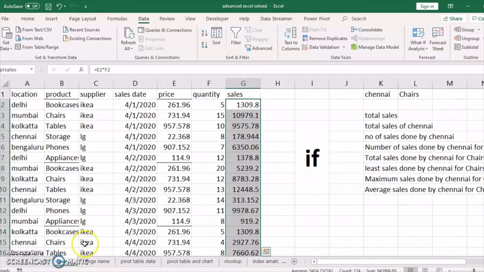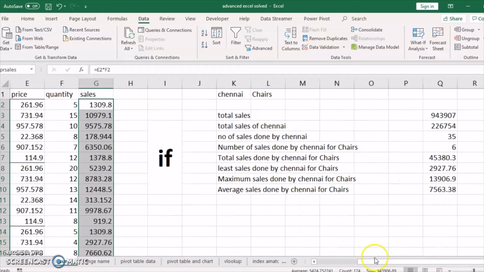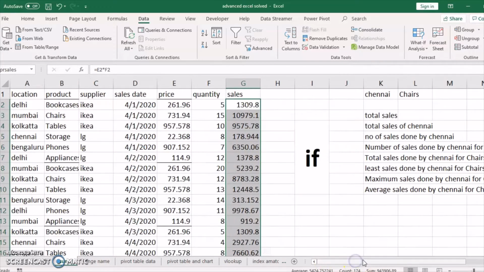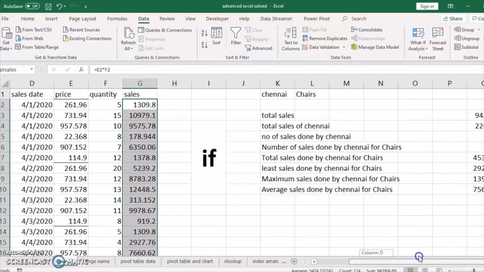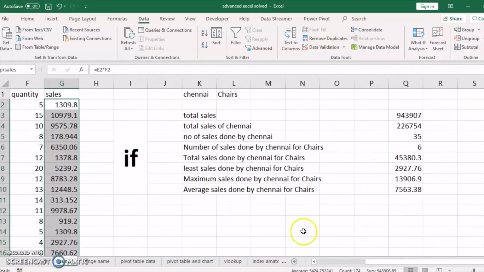So the first scene is that we have a location, we have products, and you have suppliers, the date on which the sale was done, the price, the quantity, and the sales. Our basic interest would be that we would like to calculate the total sales. Total sales we have already seen in our basics, and how to do the calculation. But supposing we are interested in only the sales of a particular city, then how do we go about that? That is what we are trying to do here.